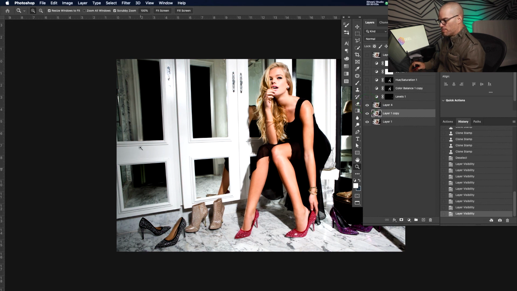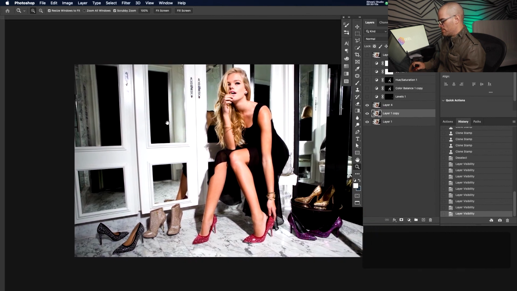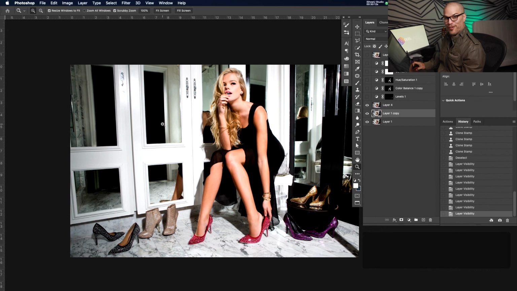I even brought a little bit of the molding down here in the corner, got rid of the speed light, and brought in some of this edge. And now I'm not in the photo anymore.